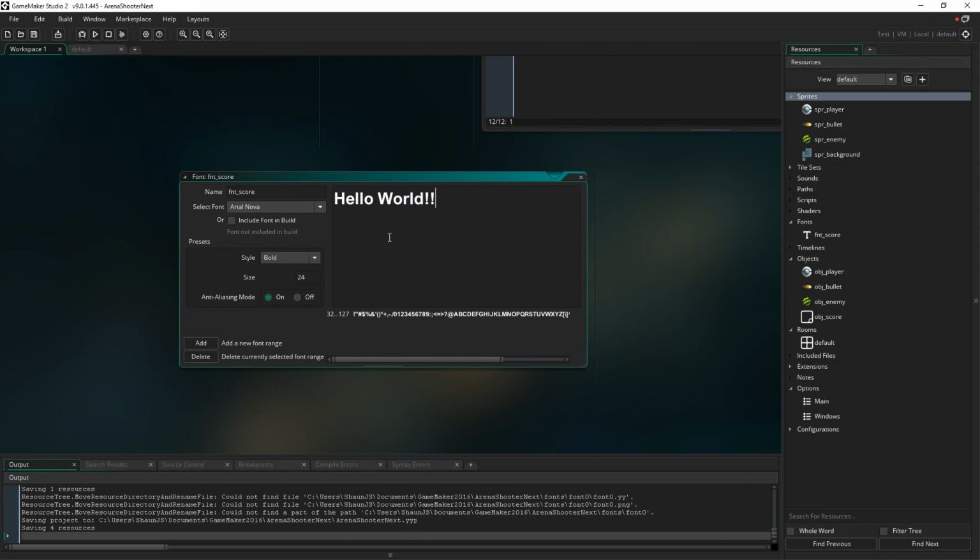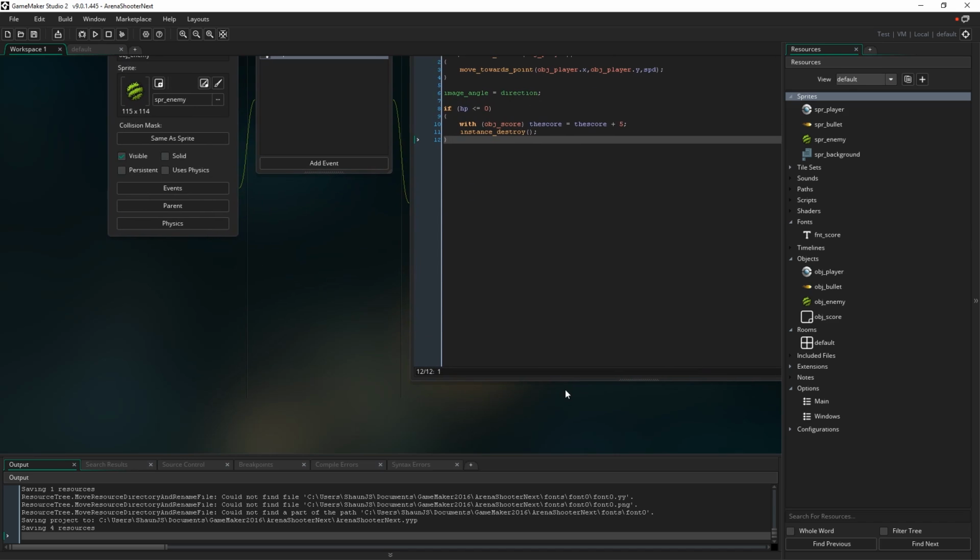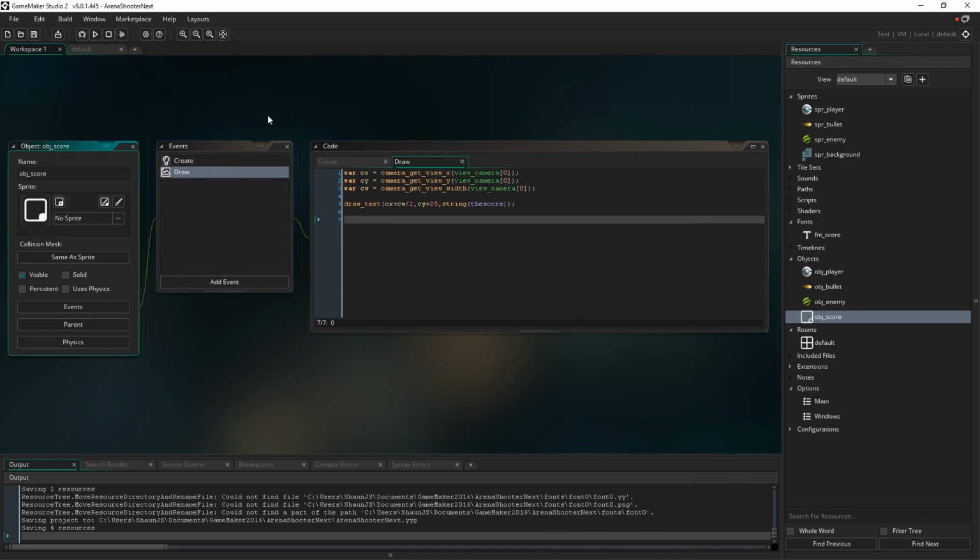The black's kind of hard to see on this background, so we're going to make the text white instead. But we don't do that here. You can type anything in here when you're making a font, by the way, as just like a preview of whatever settings, whatever font you've used, so you can see what it looks like and so on and so forth. That size and style. But now that font exists, we just need to reference it in the code. So let's go to obj_score. I'll double click that, just bring me back to this object.